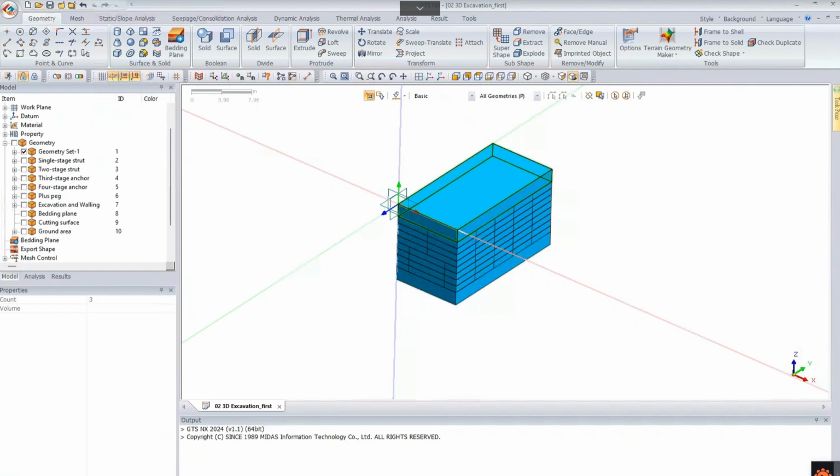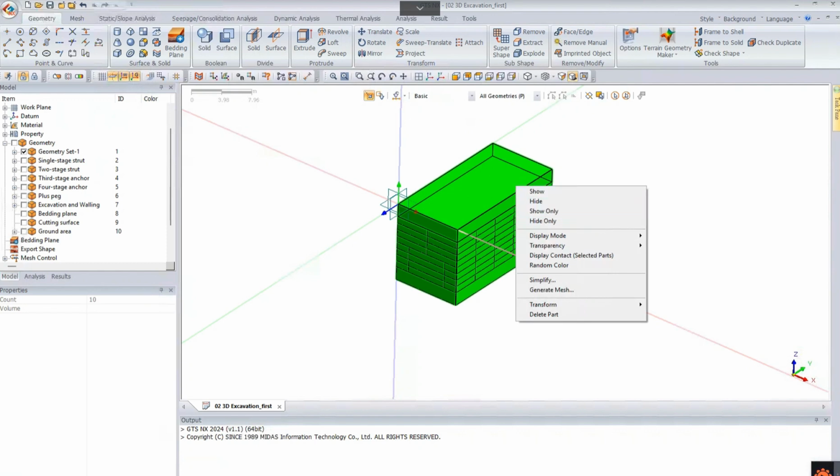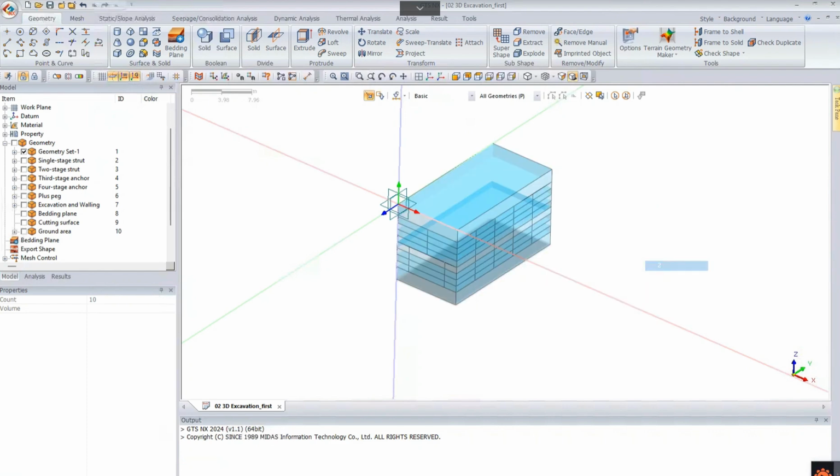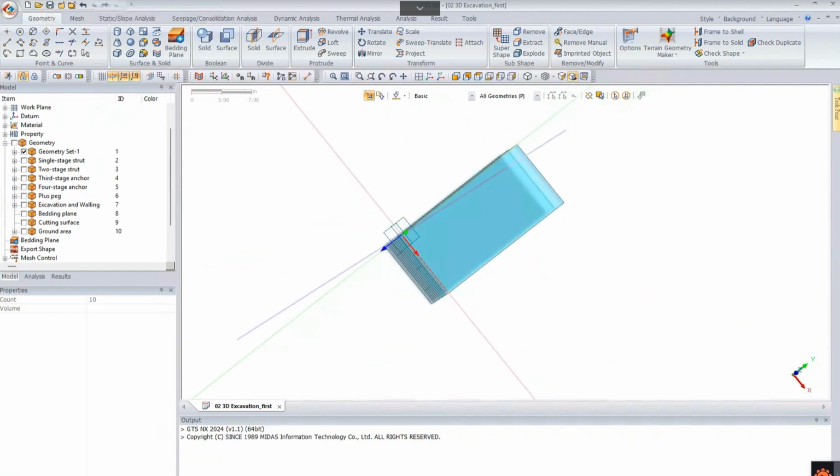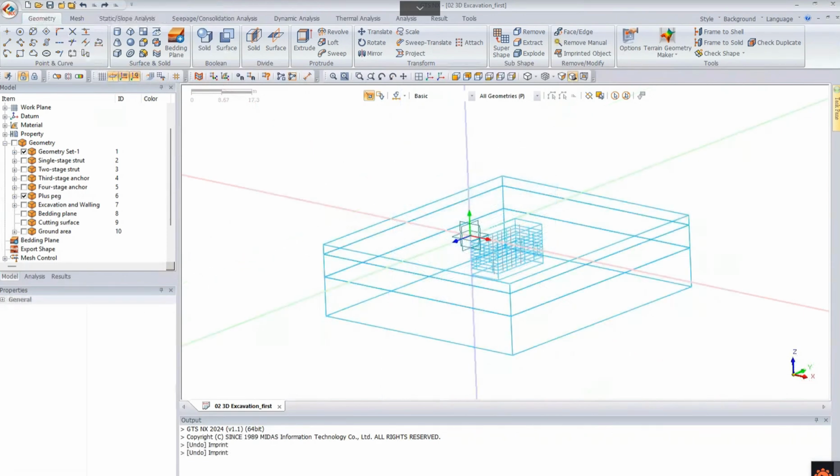So now we can change the transparency of this area, and then we can embed the soil, embed the plus beds. We change the transparency to 2. So now you can see what happened inside.